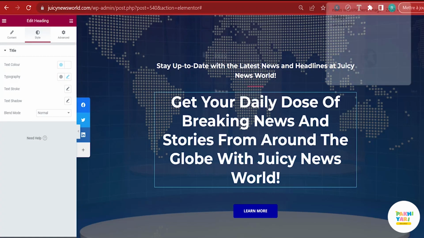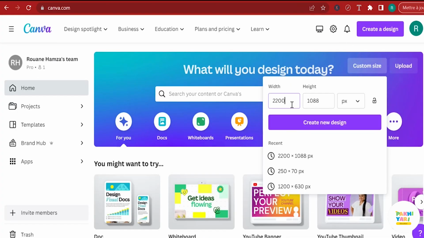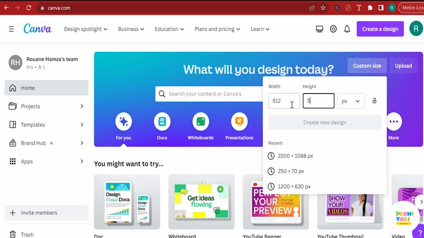All right, so first of all, I'm going to go over to Canva here. I'm going to close this window that we have right here, and then I'm going to open up a new one. This one I'm going to make 512 by 512 pixels. And I'm going to click on create a new design.